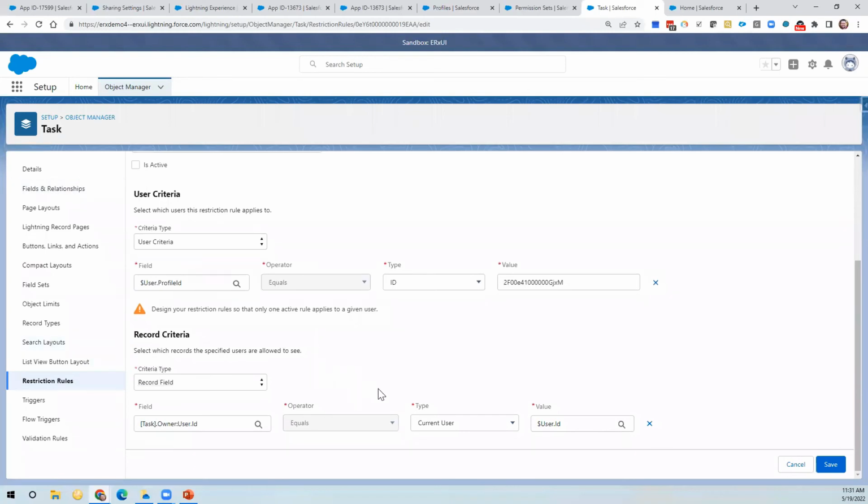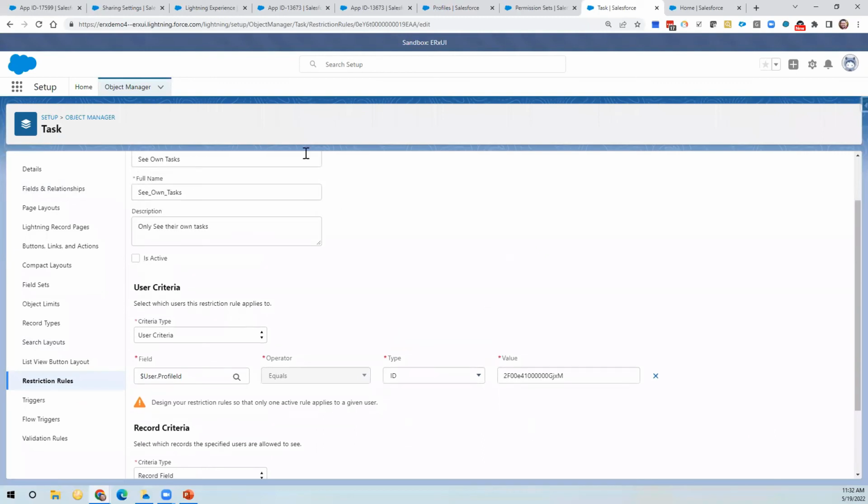Again, I highly recommend you check out restriction rules. Don't just add one of these in production and say, all right, we're good to go. Always test in a sandbox and things of that nature. But that's essentially the concept behind a restriction rule.